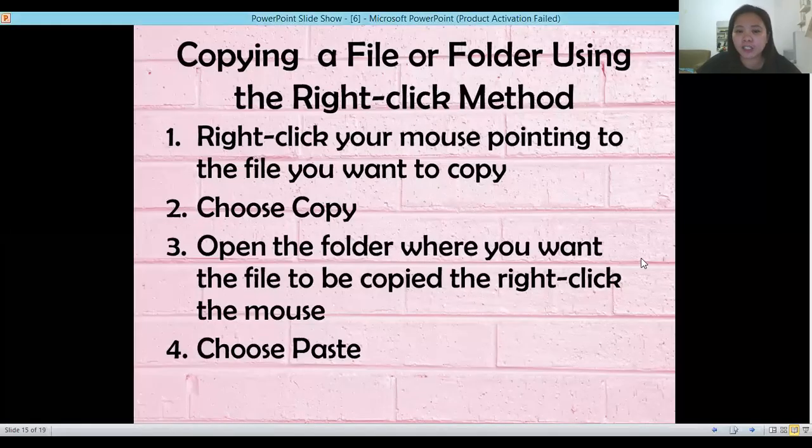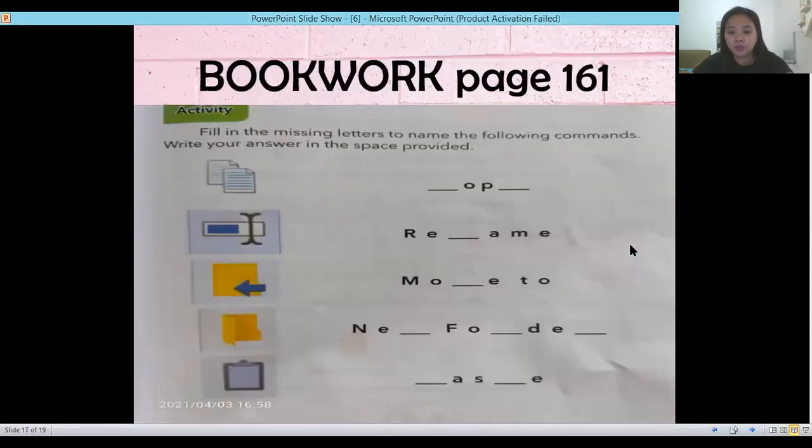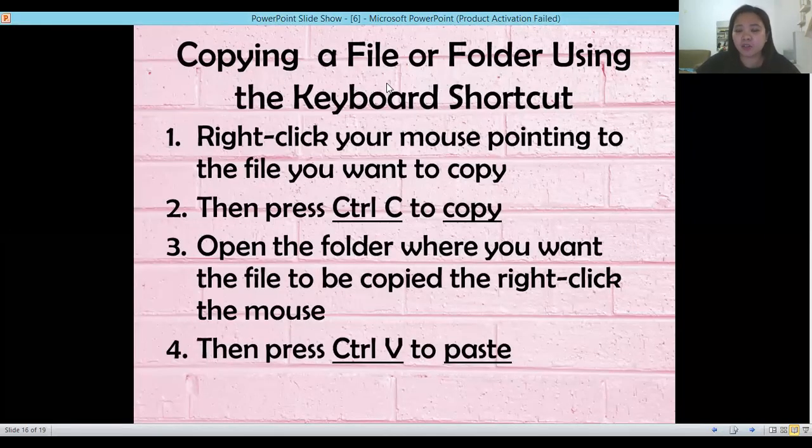Okay, for the next one, we are going to use the shortcut, copying a file or a folder using the keyboard shortcut. So not right click, click the file you want to copy, then press Control C in your keyboard for copy, and then go to the place or the folder you want it to be copied to, and then press Control V. Okay, let me share my screen.